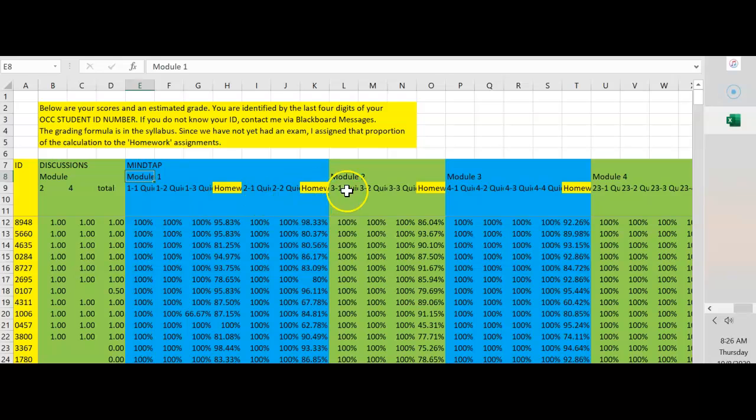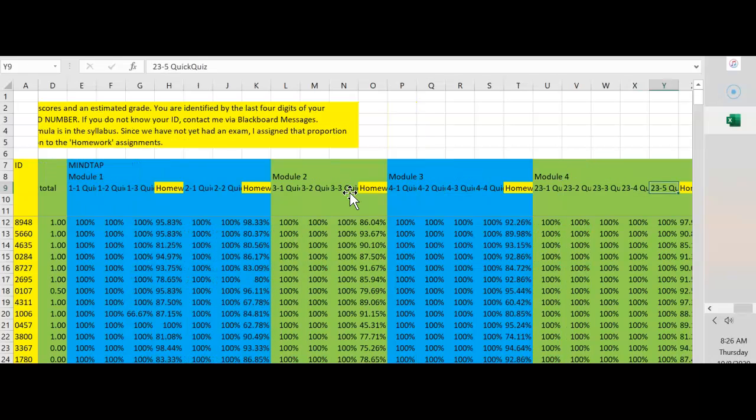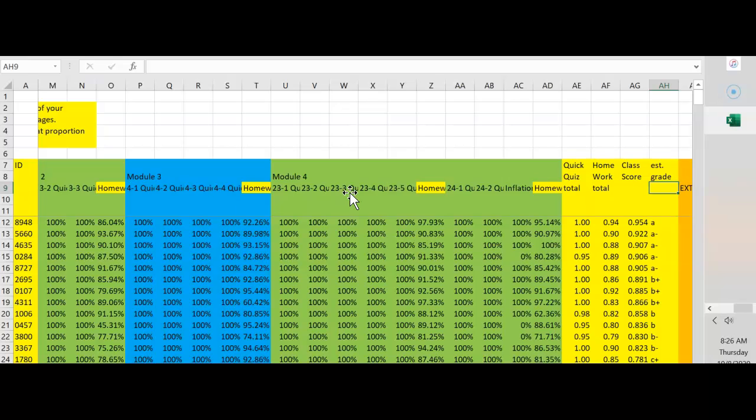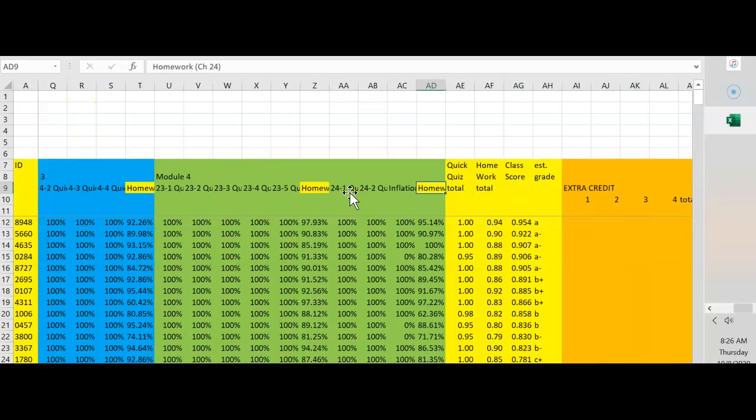So there's your scores. And then we get into module 2, and again, as you can see up here, you can see what it is. You can read the whole thing. Okay, quick quiz, homework, module 3, and so on. All the way over here in module 4. And then we've got the total for the quick quizzes, total for the homeworks, and then your class score. And this is where I calculate your score for the term thus far.